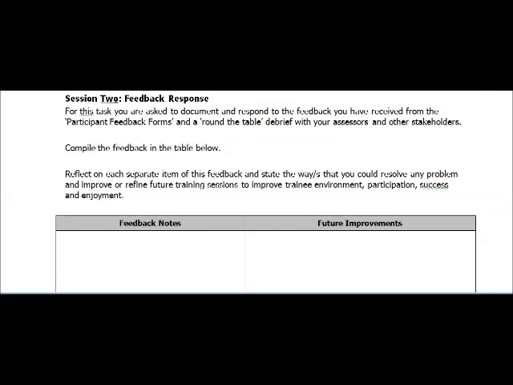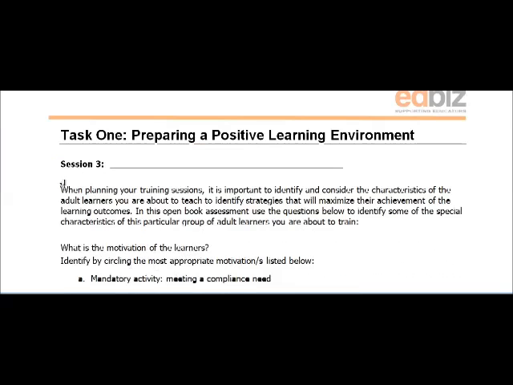Alright, so you'll see there Task 3 is the same as Task 2. So you go through exactly that same process again for your second session, and check this out, the same forms are duplicated again for your third session.